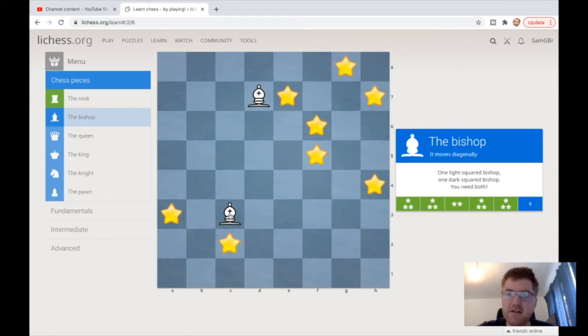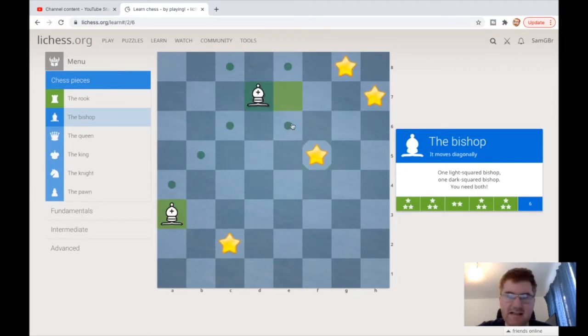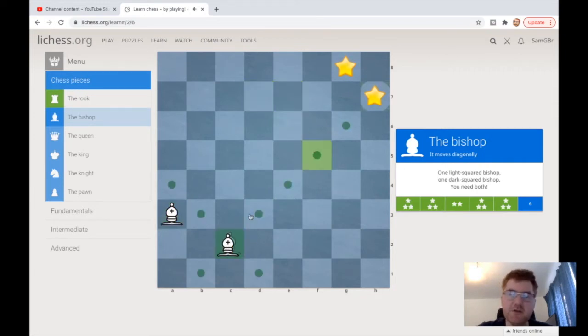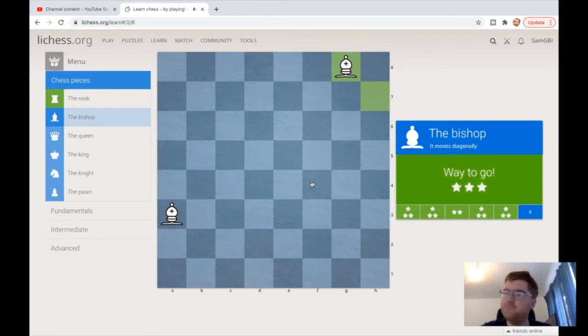Okay, and now we've got a combination of both. So let's scoop up the dark squares. We've got this one, this one, this one, and this one. Always dark squares. And for this one, again, move diagonally in any direction. I want to try and use the fewest amount of moves. And there we are.